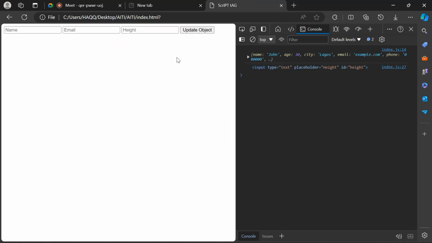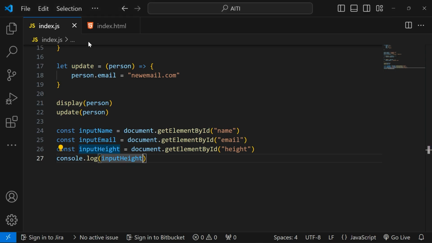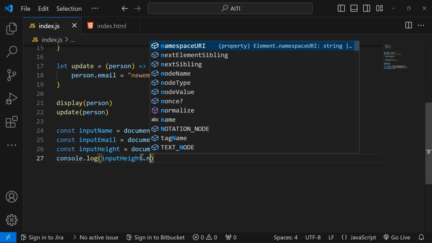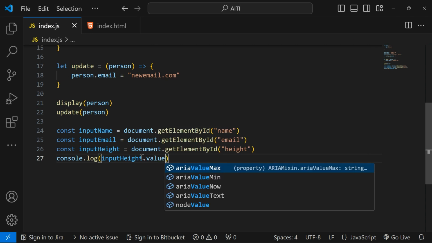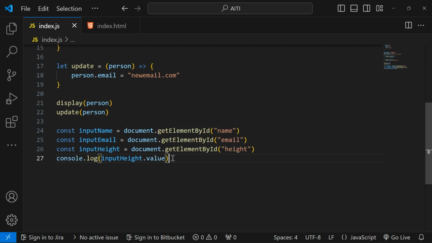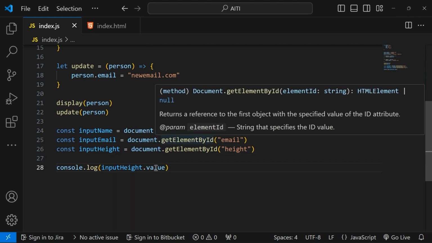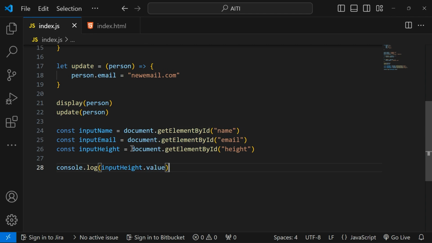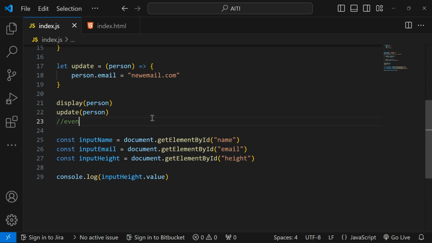So I'm already getting all of my inputs. From this input, I can get the value. So I can say dot value. Yeah, I can say input dot value, but there will be no way for me to get this value yet because I have not added an event listener.